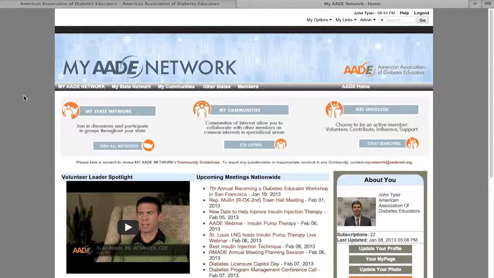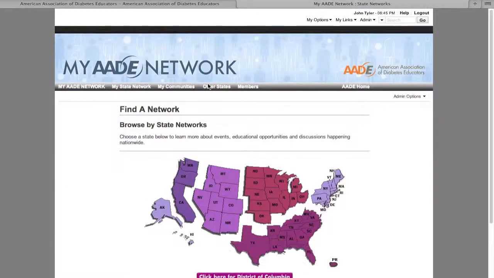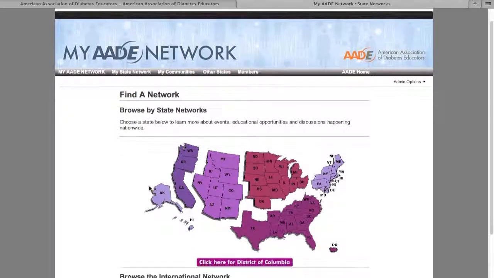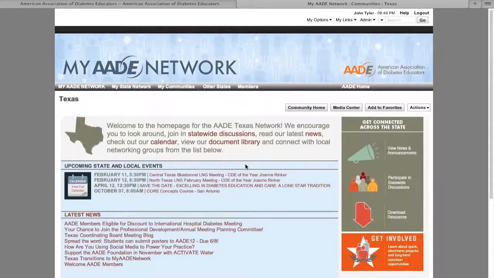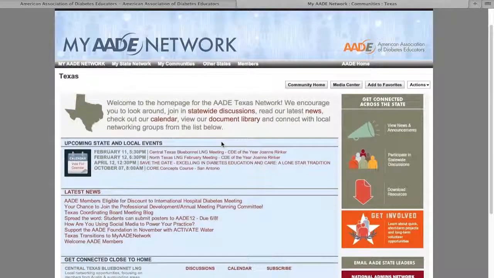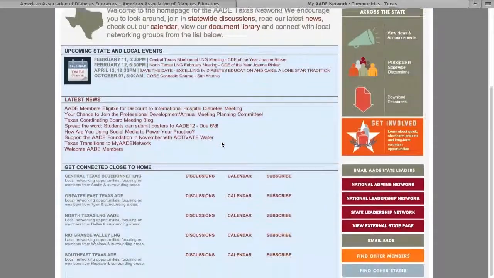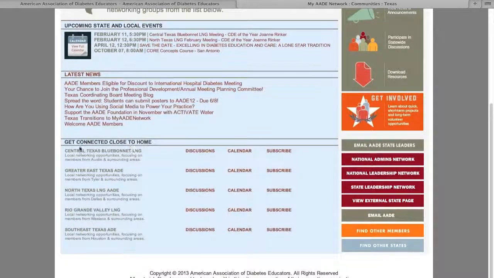So we'll first start with My State Network. If you wanted to go to another state or your own state and subscribe to the forums in that state, you would simply navigate to the one that you're looking for. In this case, I'll say Texas. And I'm interested in finding out what's going on with the LNGs in Texas. So I would scroll down to the different LNGs. You see there are 5 of them here. And if I wanted to subscribe, I would simply hit the subscribe buttons next to each LNG.